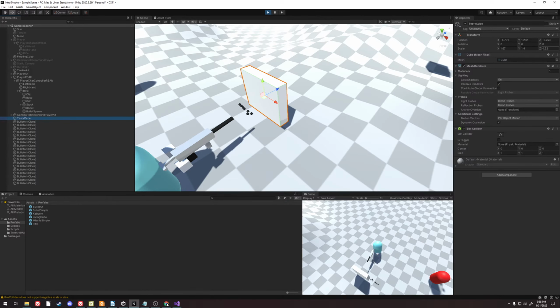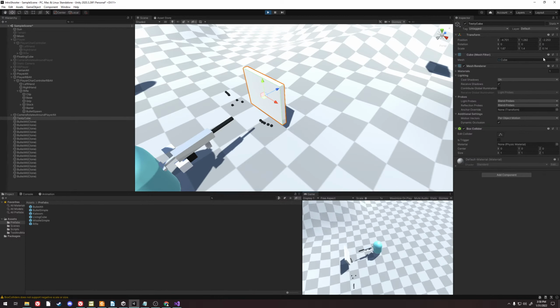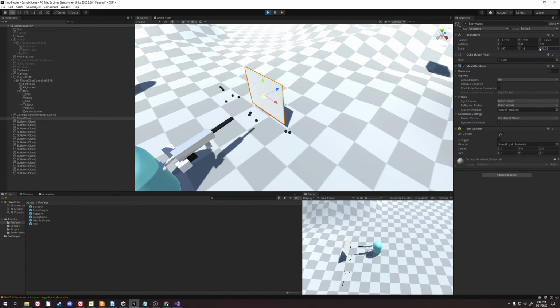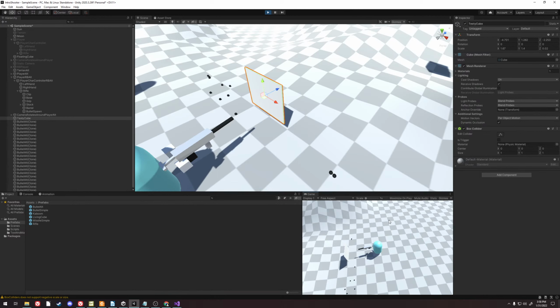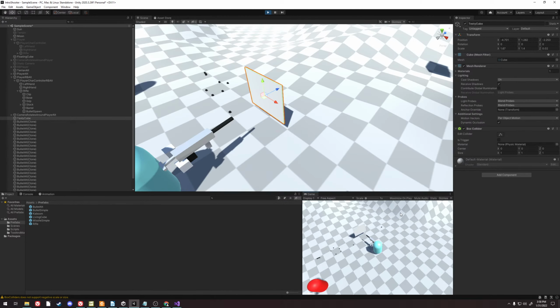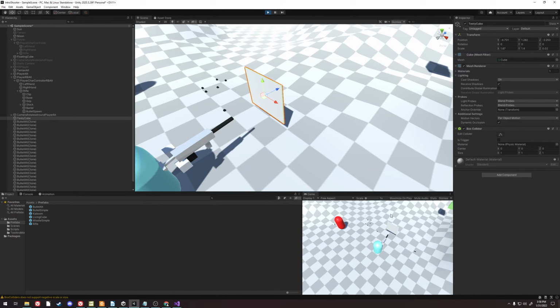And then let me make him narrower. And now they hit him still. And a little narrower. And now they go right through him. So, collision detection in Unity, not perfect, is the moral of the story. Especially when you're colliding with very small or very thin objects. If the object's moving really fast, there's a pretty solid chance it's going to phase through.